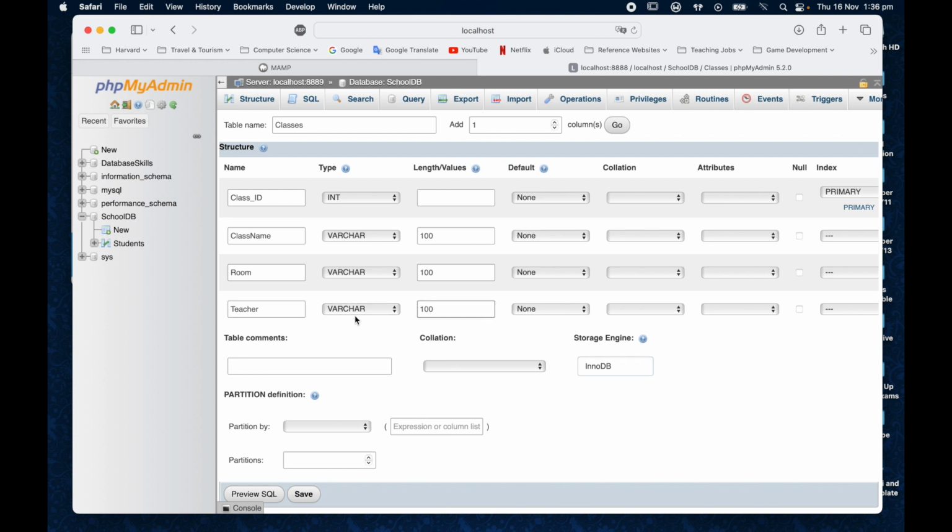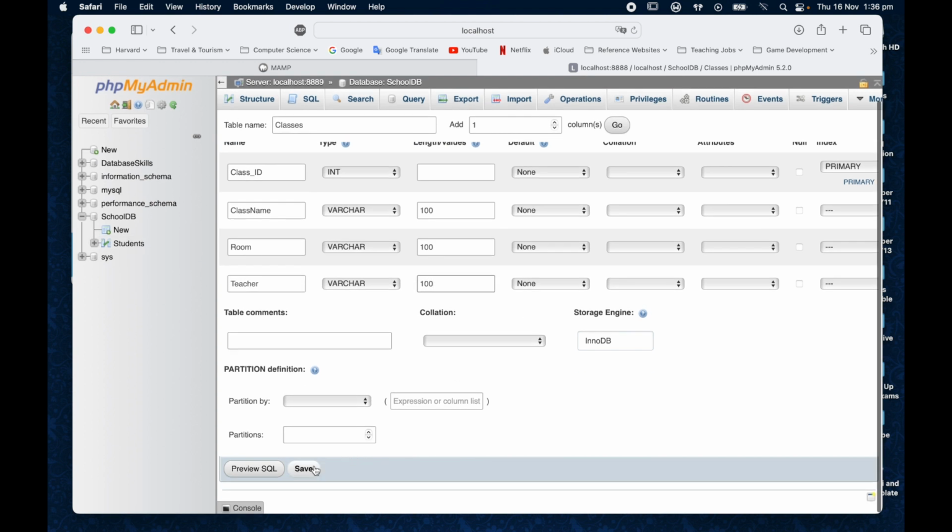Now, later we're going to add to this database. We're actually going to make the teacher have its own table. So we would have 3 tables, students, teachers, and classes. And we'll have an extra set of relationships there. But to start with, we're just going to do 2. We're just going to do students and classes. So I've got teacher in down here, varchar 100, and I'm just going to hit save.